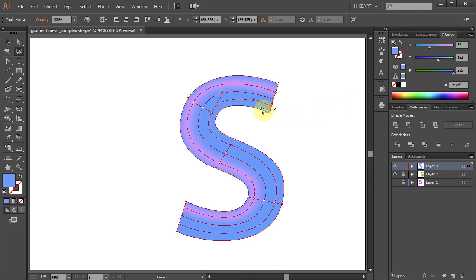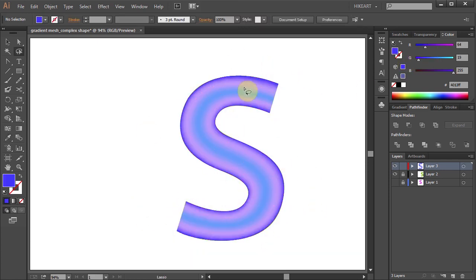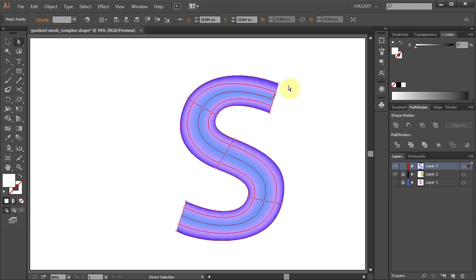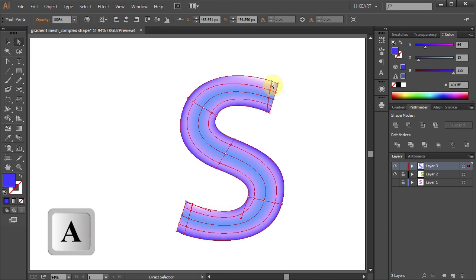Now select all the points on this line and apply the same color. And you can change the other points also. Just experiment with it. Next we'll apply the same dark color to these endpoints. Before you do that, let's add 2 extra mesh lines, one on top and one on the bottom. And using the eyedropper tool, let's apply the same dark color to the edge points.